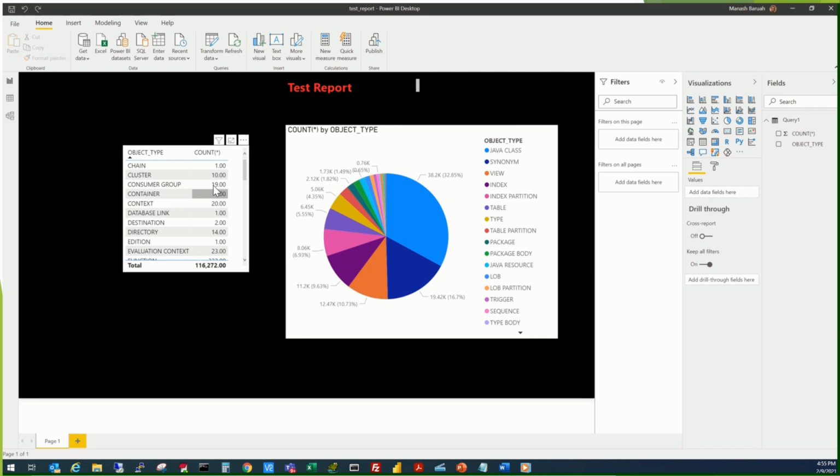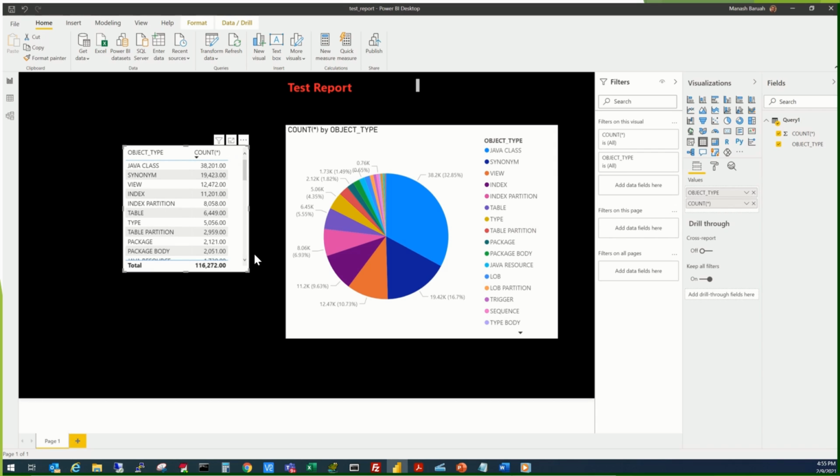Now we want to change the formatting of these number values here. This is simply the count of different types of objects in the database, and we really don't need a decimal place there because these are whole numbers. To change it, you click here in this table and go to the format option again. There you'll see different properties of this table. The property we are interested in is field formatting, because we want to change the format of this field. So you go to field formatting, and you will get the option for changing the format of different fields there.